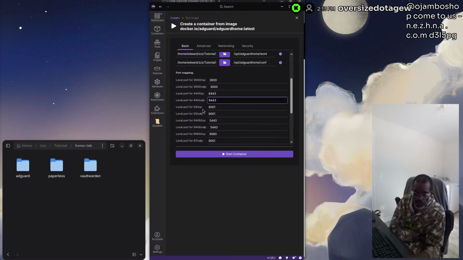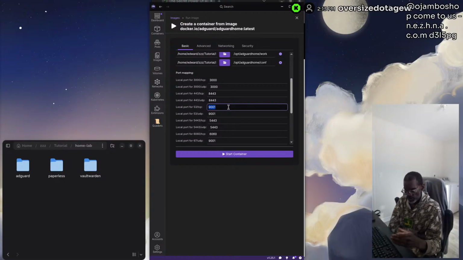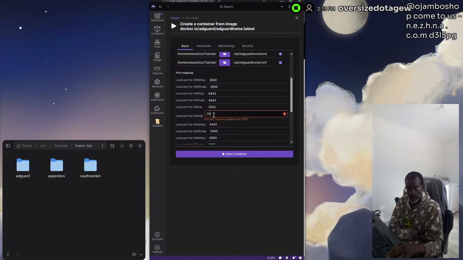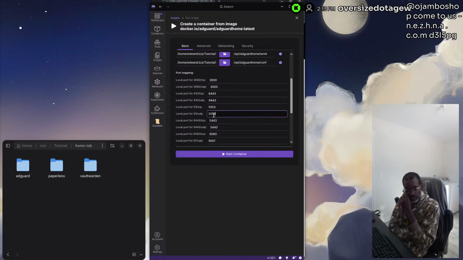Okay, then for 53 here, because I wanted to make sure it's a port number I can remember, I just chose 5553, and here as well, 5553, and then down here you see it says 5443, 5443, 543.